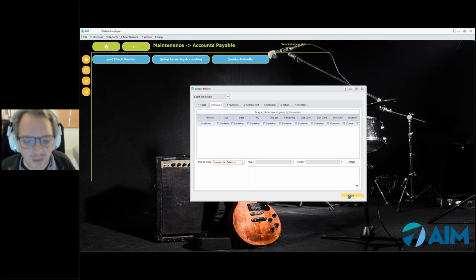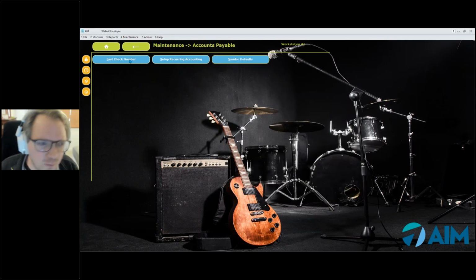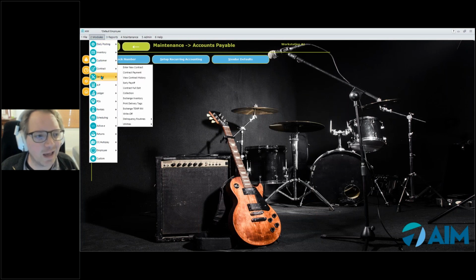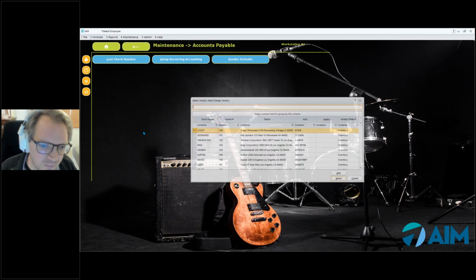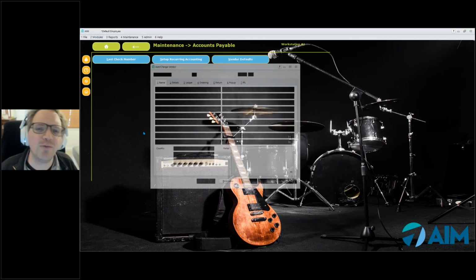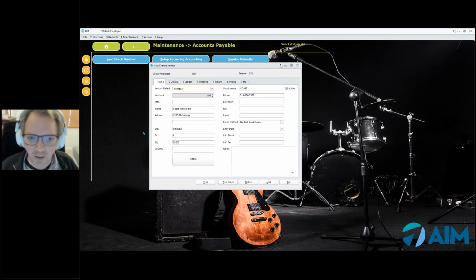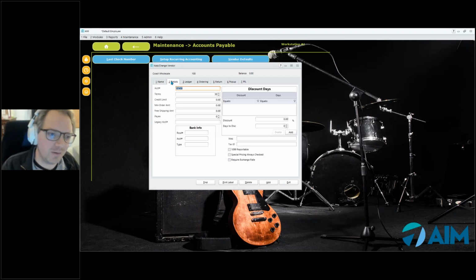Okay. Let's talk a little bit more about some other functions here. I want to mention one other thing that I now realize I wanted to talk about while we're in Add Change Vendor. And that's this whole concept of what's known as a payee. A payee is, in essence, a separate vendor record that is going to be referenced on a first vendor record. So let's say, for example, I have Coast Wholesale here.